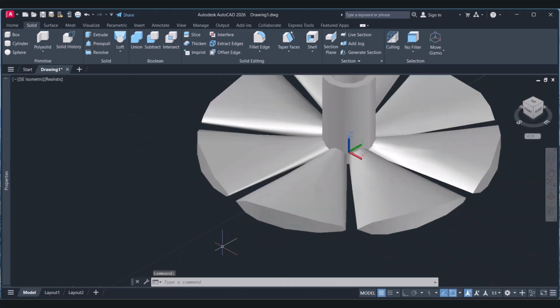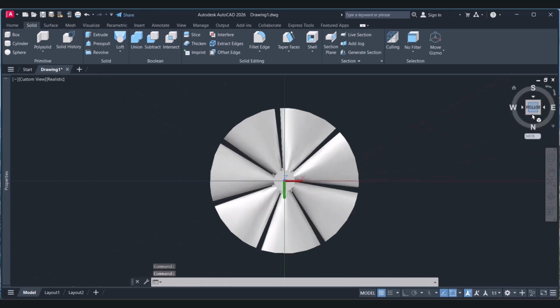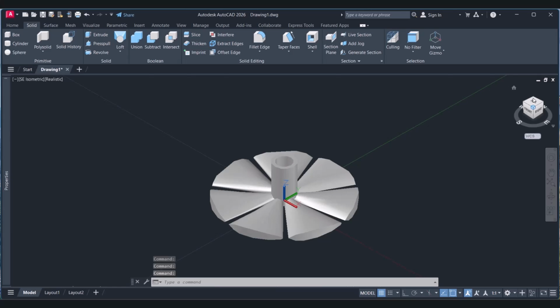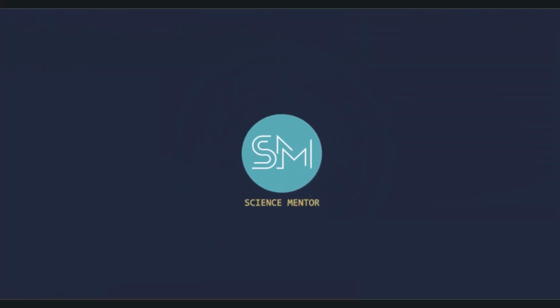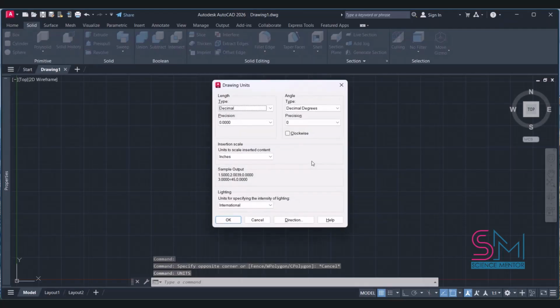Hi everyone and welcome. In this video, you'll learn how to design a Wells-type propeller using AutoCAD 2026. We'll start by displaying the specifications of the propeller. The process we'll follow is a combination of different modelling techniques to create a detailed and accurate 3D design.